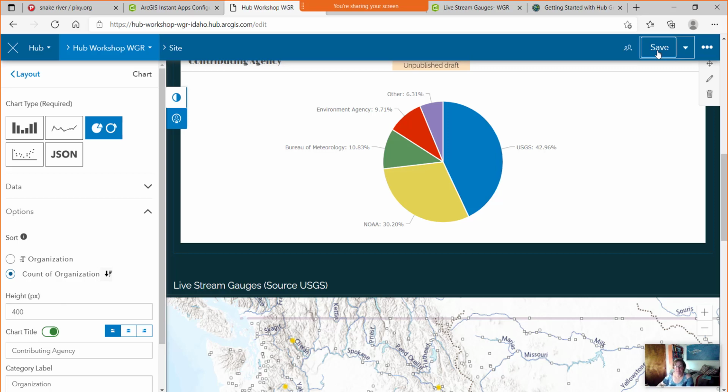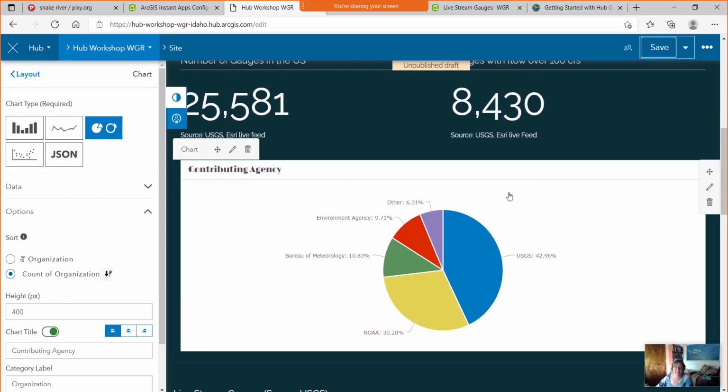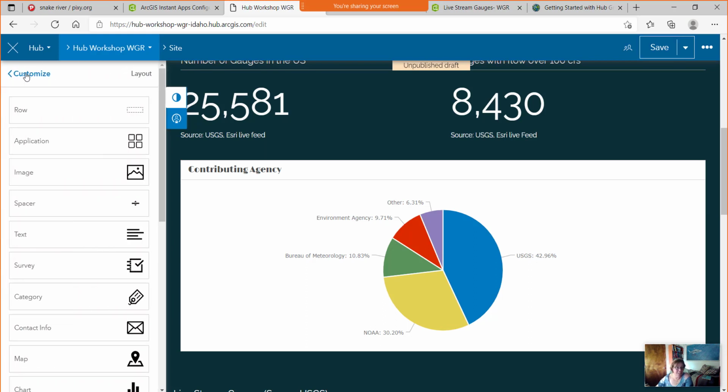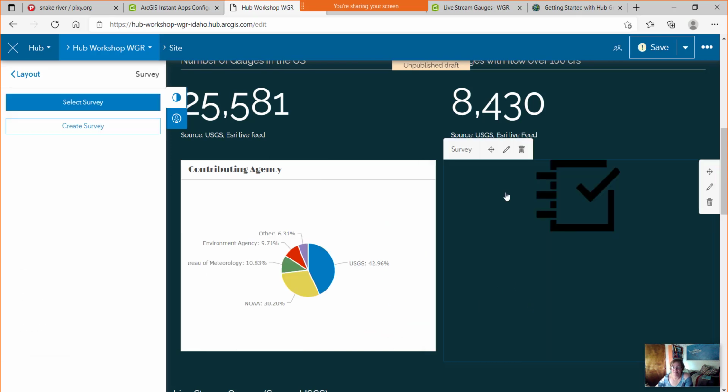So the next piece, because this graph is taking up a little bit more space perhaps than is needed, I think it would be nice maybe to put a little survey to the right of it, maybe asking some questions of those different organizations if they're looking at this site. So let me go back to layout to see all the different cards. I'll grab a survey card, drag it in, move it to the right. So now I have my survey options where either you can select a survey that you've already created, or you create a survey.